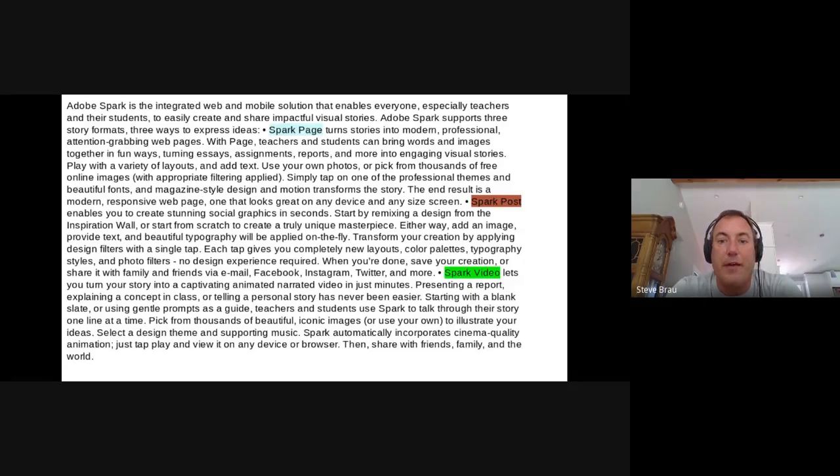This first part just explains what Adobe Spark is. I know it's small, so I'll read it for you. Adobe Spark is the integrated web and mobile solution that enables everyone, especially teachers and their students, to easily create and share impactful visual stories. Adobe Spark supports 3 story formats, 3 ways to express ideas. So this is what we're working on today.